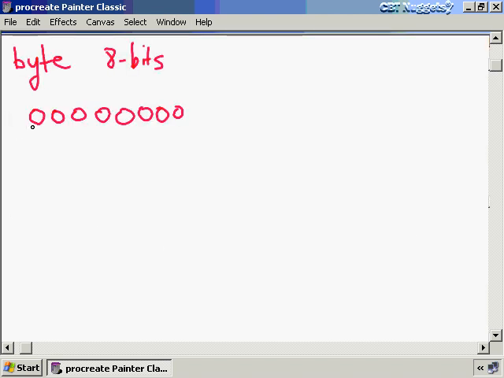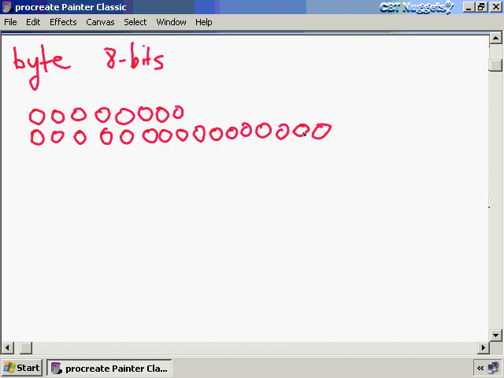So if I go 1, 2, 3, 4, 5, 6, 7, 8, 9, 10, 11, 12, 13, 14, 15, 16, okay, which is a short here, you can see that for the first 8 bits, a short will cover it. So I can easily take something that's smaller and stick it into something that's bigger.